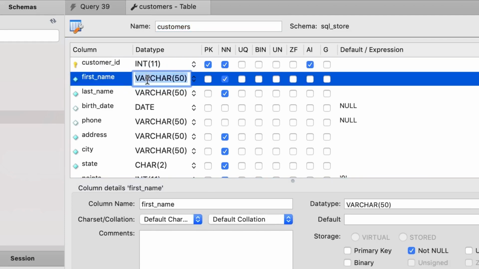In contrast, we have another data type that is character. If we had character 50 here, and the name of the customer was only 5 characters long, MySQL would insert additional 45 spaces to fill this column. So this is a waste of space. So as a best practice, most of the time we use varchar to store string or textual values.